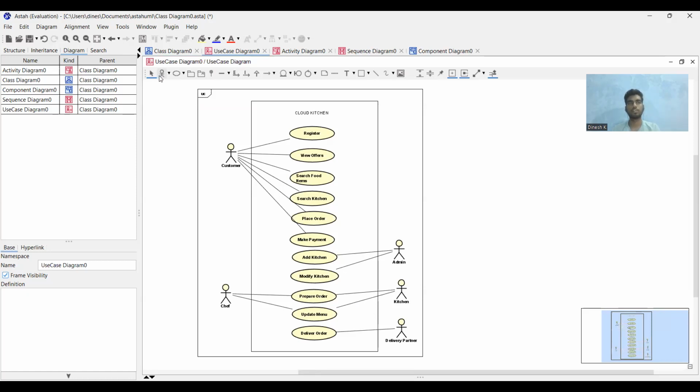Here we have various components like actor, use case, package, subsystem, association, extend, include, generalization, dependency, entity, boundary. These are the various components used in the use case diagram in Astah UML.